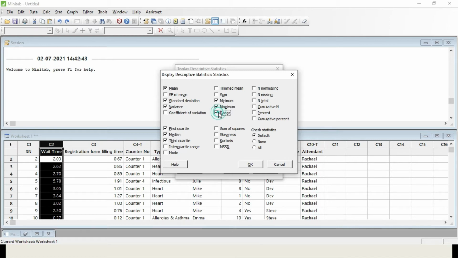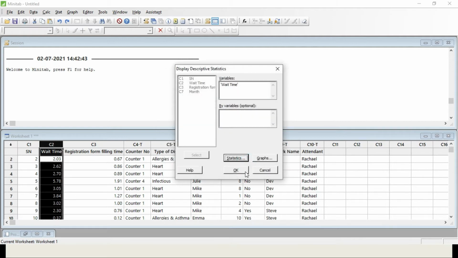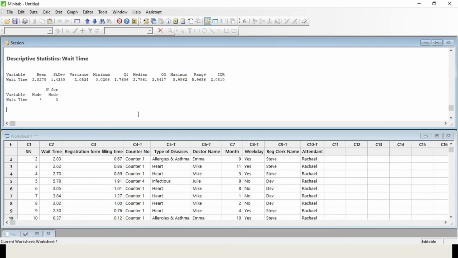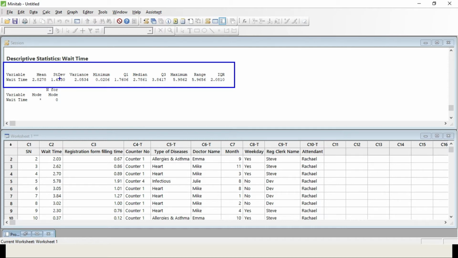So I would like to calculate mean, standard deviation, variance, minimum and maximum value, range, first quartile which is my P25, third quartile which is the P75, median, interquartile range, mode. These are the concepts we've learned. So I click OK. And if I go to the sessions window, I see that all these values that I was looking for is captured right here.